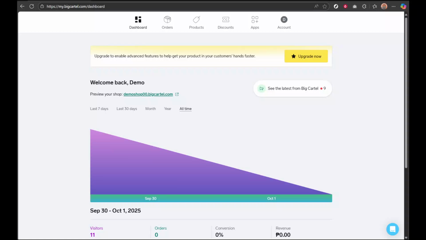In today's video, I'm going to teach you how to seamlessly connect Printify to Big Cartel. If you're planning to expand your online store and integrate some stellar print-on-demand services, you've come to the right place. Sit back, follow along, and let's get started.